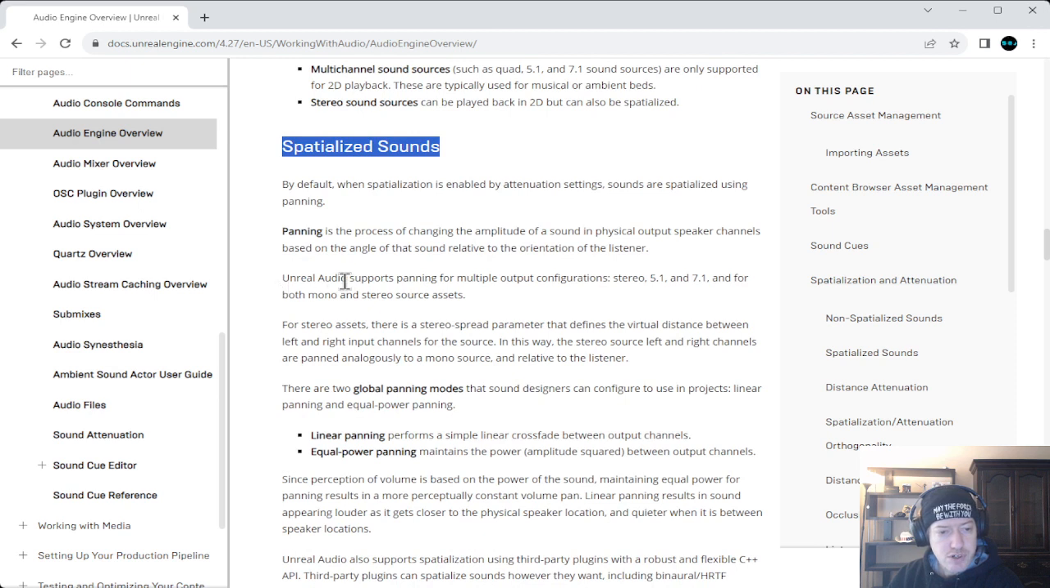So, Unreal Audio supports panning for multiple audio output configurations, stereo, 5.1 and 7.1, and for both mono and stereo source assets. For stereo assets, there is a stereo spread parameter that defines the virtual distance between left and right input channels for the source. In this way, the stereo source left and right channels are panned relative to a mono source and relative to the listener. There are two global panning modes that sound designers can configure to use in projects: linear panning and equal power panning.